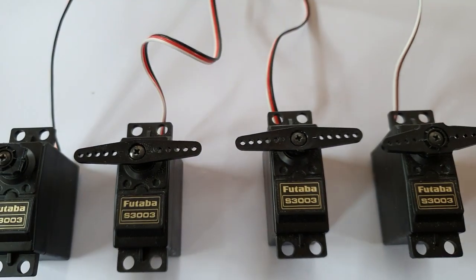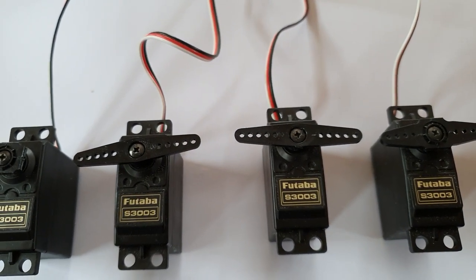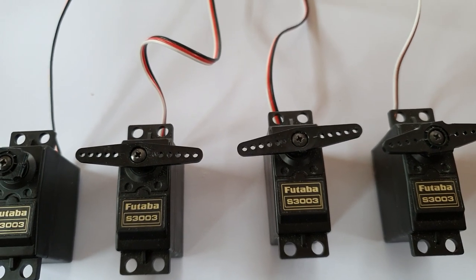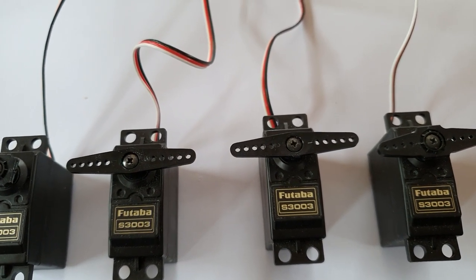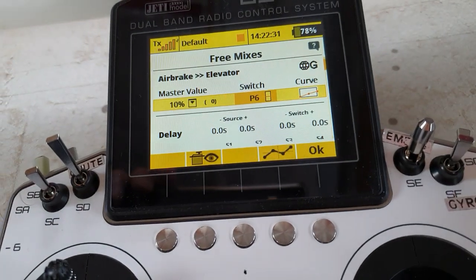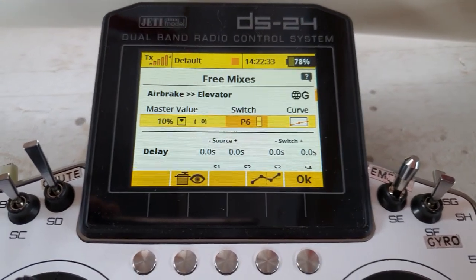Now if I move P6 one way, I get that little bit of trim. Back to neutral. Move it the other way, I get that little bit of trim. And so that's just trimming the elevators with the air brake. And so you can fine tune it on the first flight should you need to.